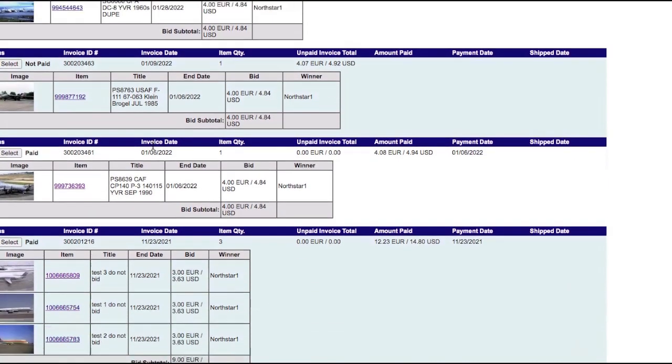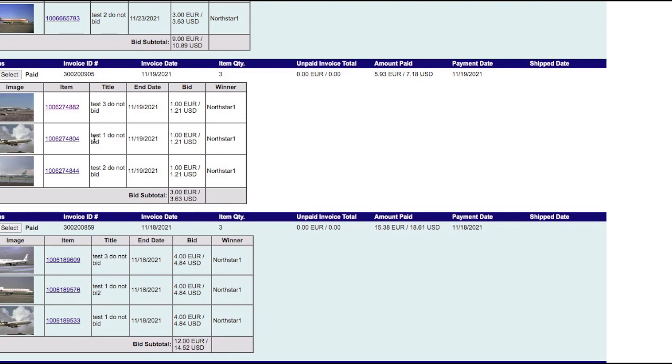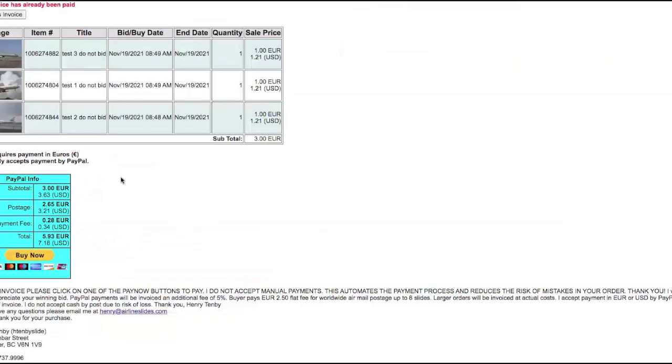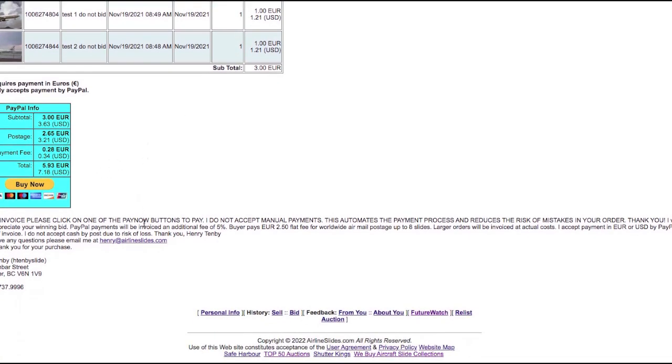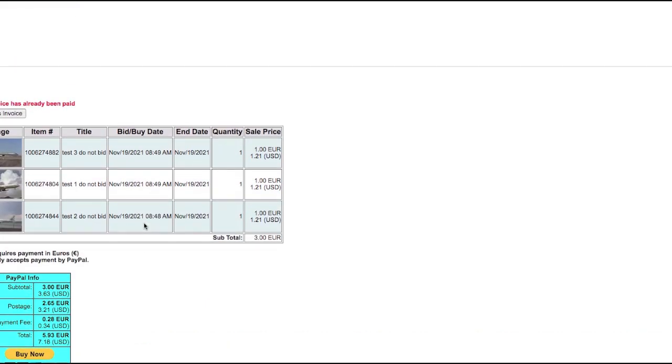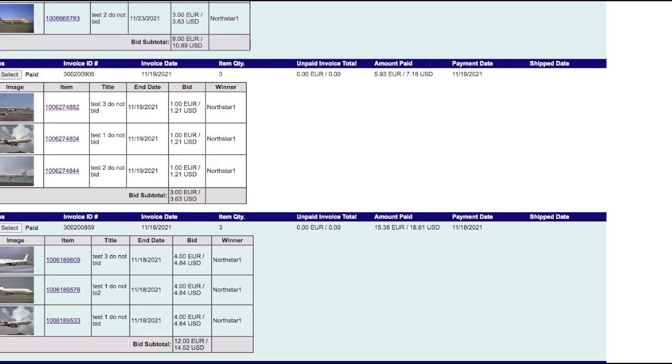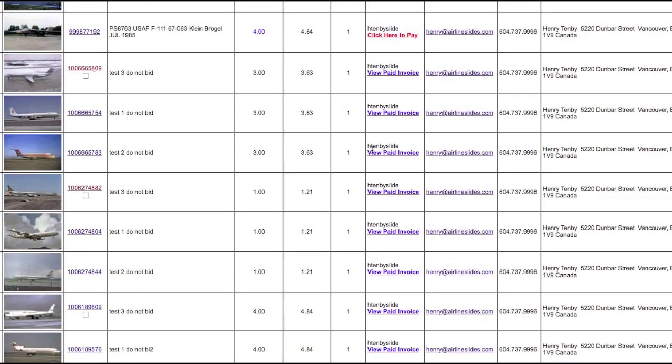Now, if I want to view invoices that I've already paid, they're right here. And what happens if you click the select button on a paid one? Look what happens. It shows you everything. It shows you the exact invoice that you paid, including the postage, the payment fee, the total amount. You can't repay the invoice, but all the information is here for you. And it does say this invoice has already been paid. So all the information that you'll ever need is on this screen.